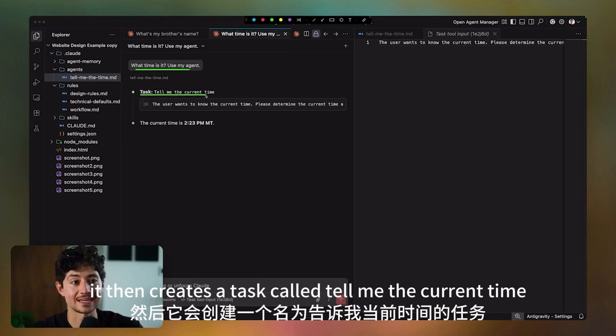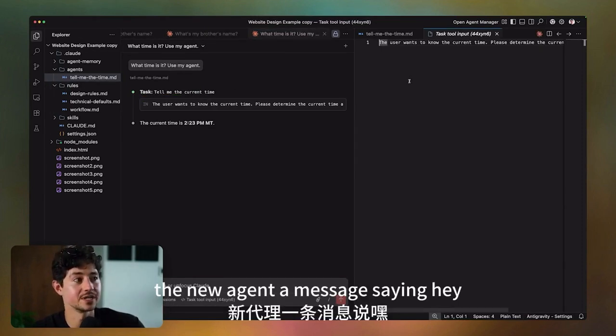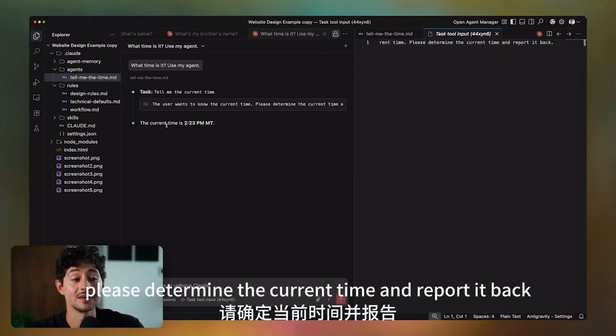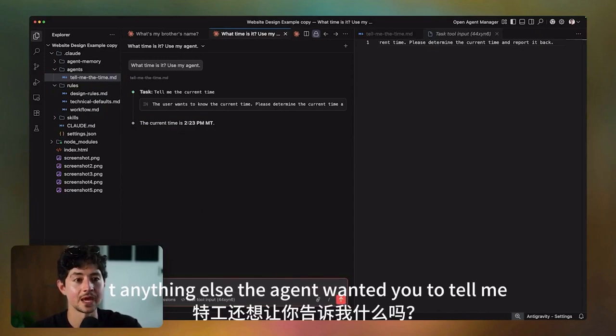It then creates a task called tell me the current time, and then sends the new agent a message saying, hey, Nick wants to know the current time. Please determine the current time and report it back. Then at the very end, it says the current time is 2:23 p.m. MT. Anything else the agent wanted you to tell me?